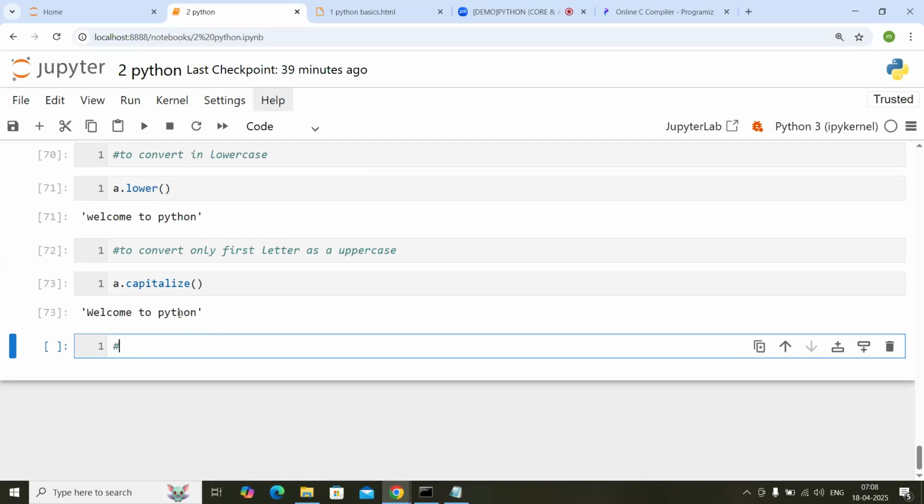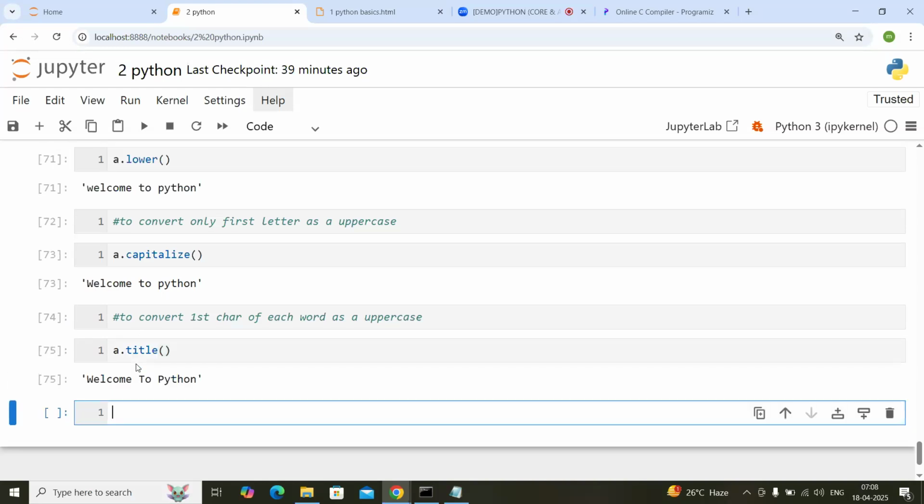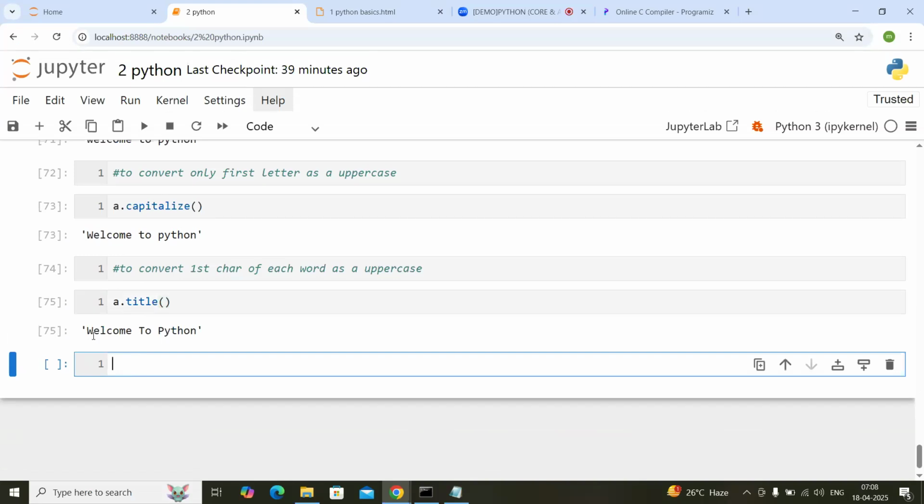Now next thing what I wanted to do, I want to convert the first character of each word of the given string as uppercase. Means here W will become capital, T become capital, and P become capital. So here I'm going to use one function called the title function. So here W is capital, T is capital, and P is capital here.